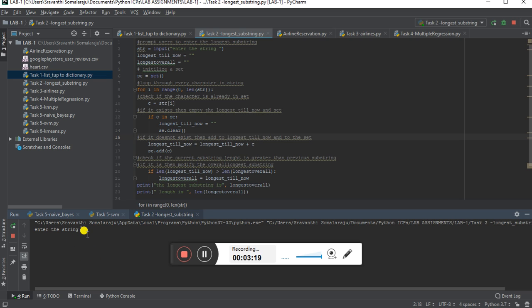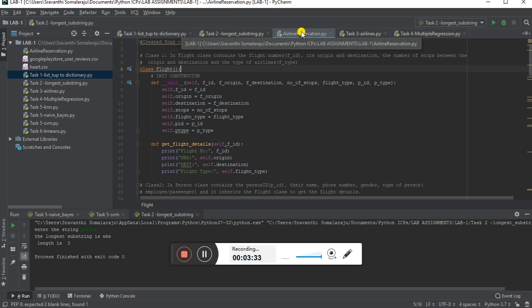When I enter a string here, it will show me the longest substring is WKE and the length is 3. Let's go to our third program.